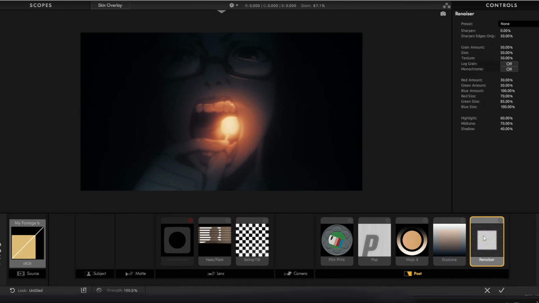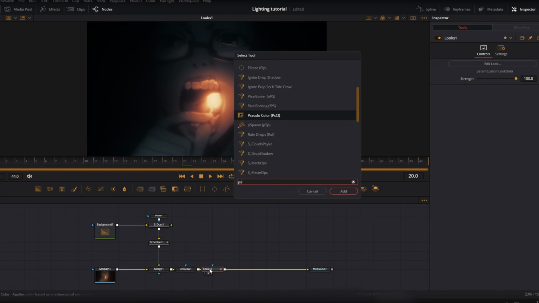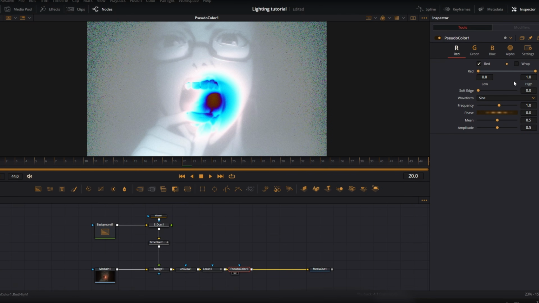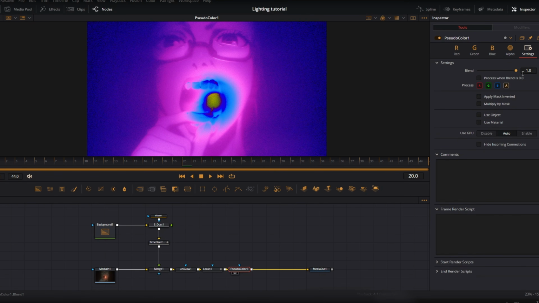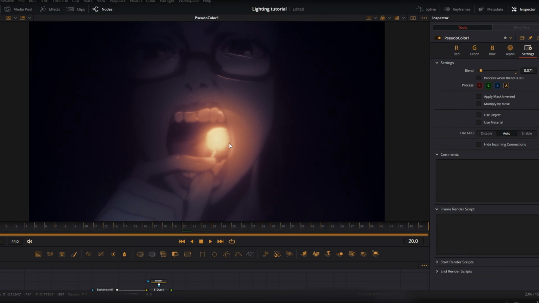But here it is. And then for a final touch, I'm going to get pseudo color, and what that's going to do is it's gonna add some duotone or whatever. It's around there. Go to settings, put this down, so it will give it that nice purplish blue tone, and that looks pretty good.